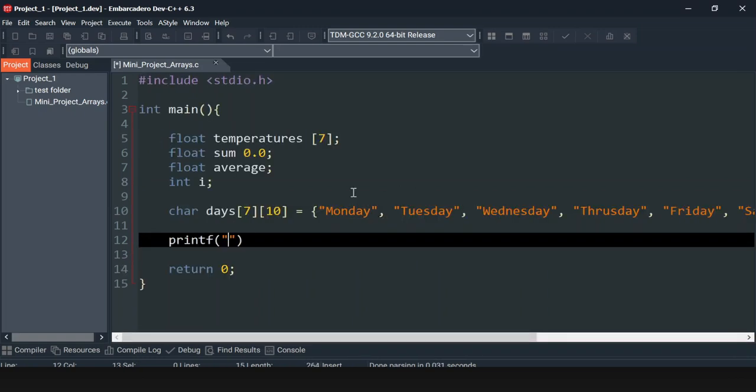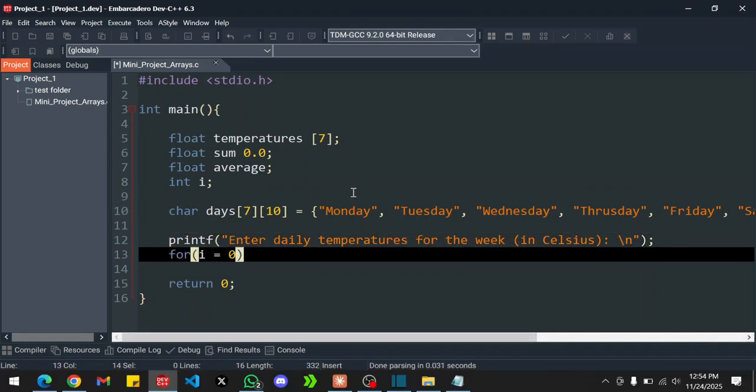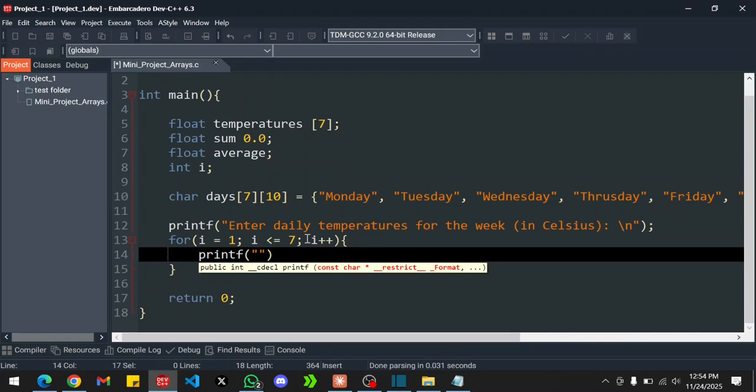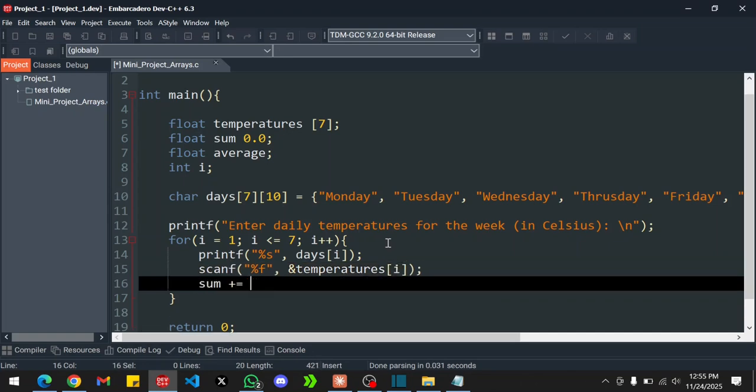Now, let's collect temperatures from the user. This for loop does 3 things. 1. It displays the day name using our days array. 2. It reads the temperature into our temperatures array. 3. It adds each temperature to our sum. Clever, right? Notice how we use i as the index. When i is 0, we're working with Monday. When i is 1, Tuesday, and so on.